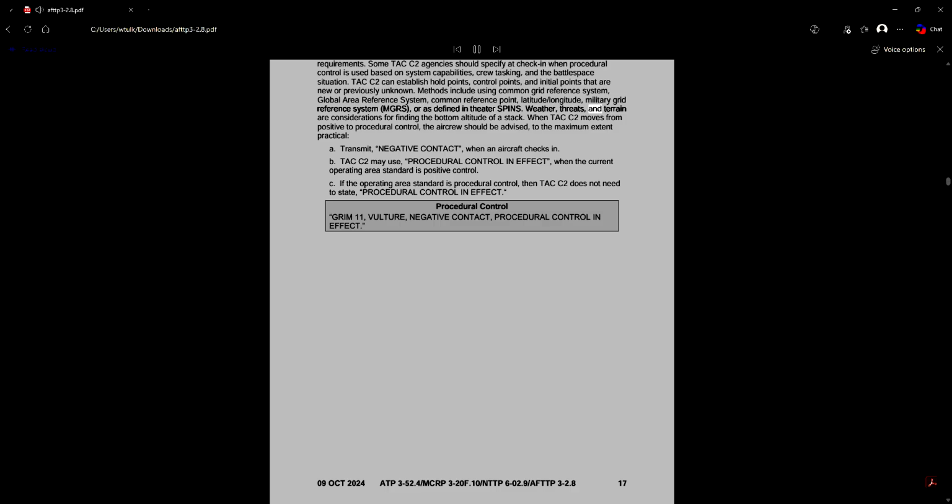Weather, threats, and terrain are considerations for finding the bottom altitude of a stack. When TAC C2 moves from positive to procedural control, the aircrew should be advised to the maximum extent practical.